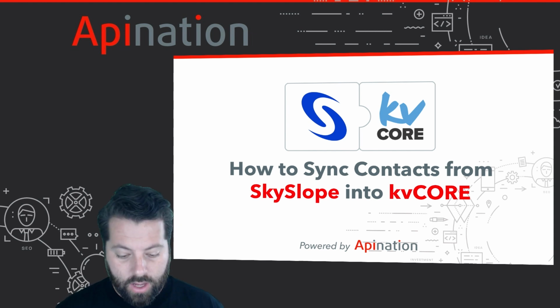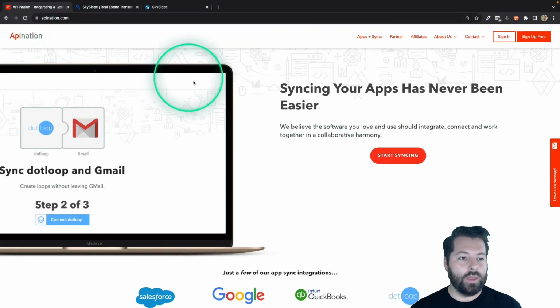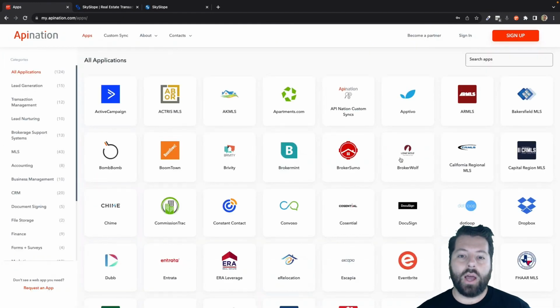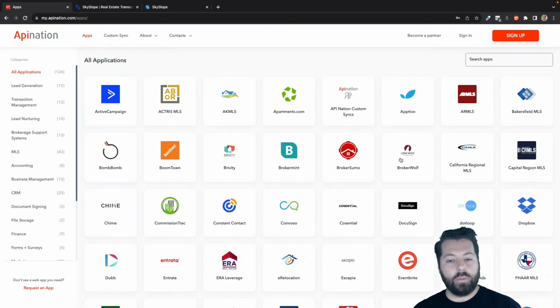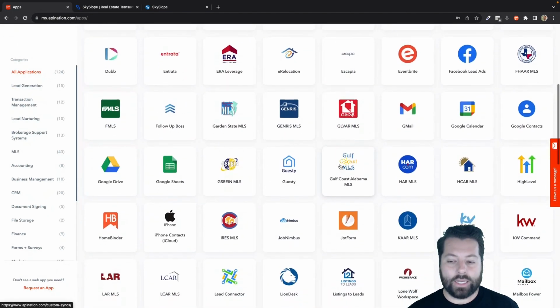Let me show you. First thing you're going to do is go to apination.com. And then you're going to click on Start Syncing. And what we're going to do is set up an automation from SkySlope to kvCORE. Get all those contacts from SkySlope back into kvCORE.